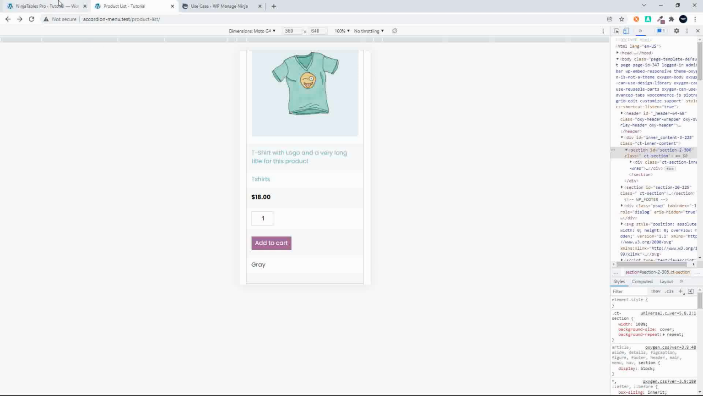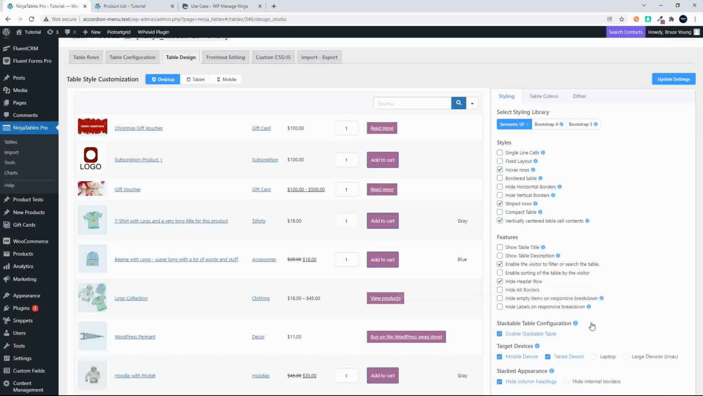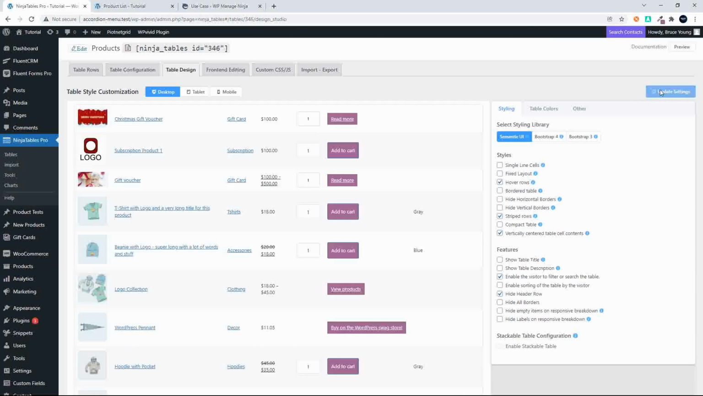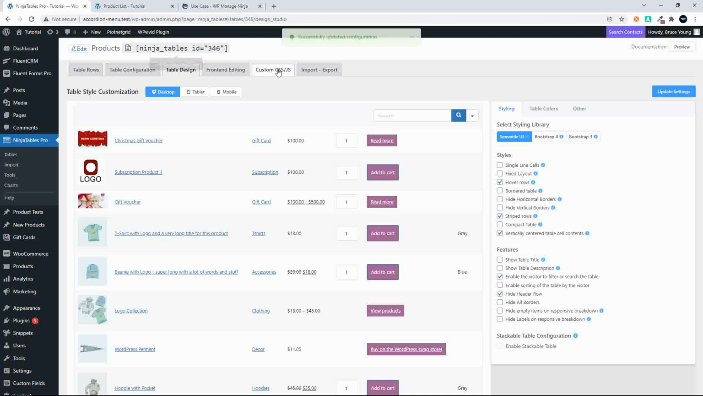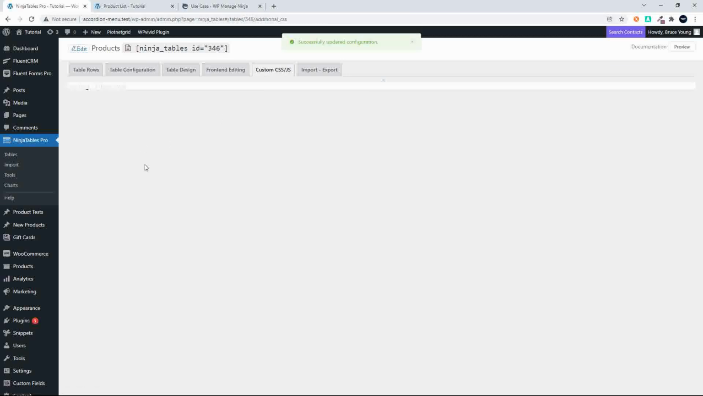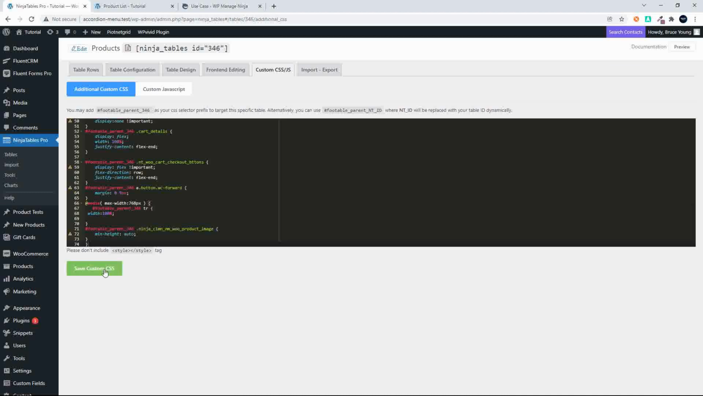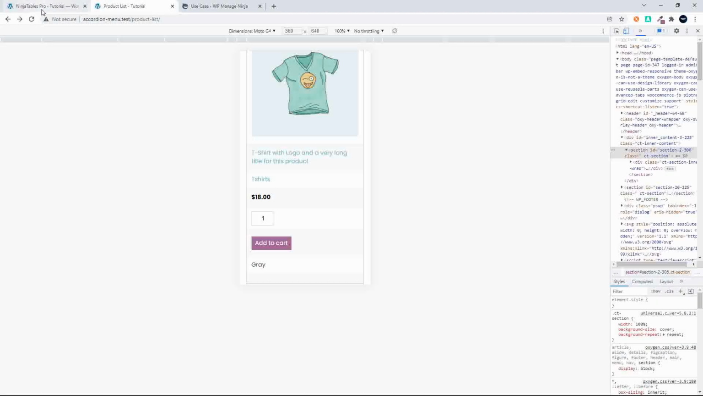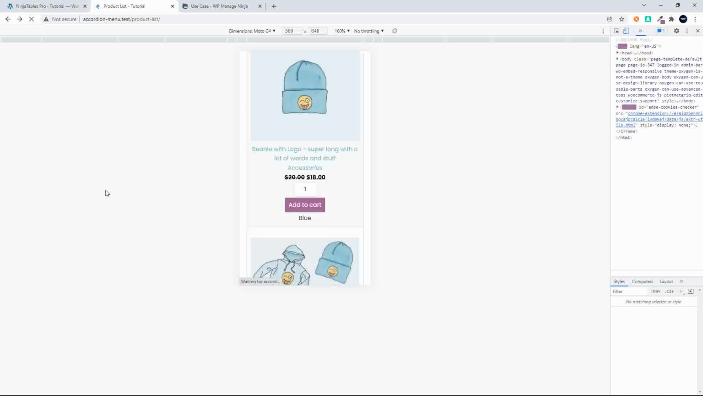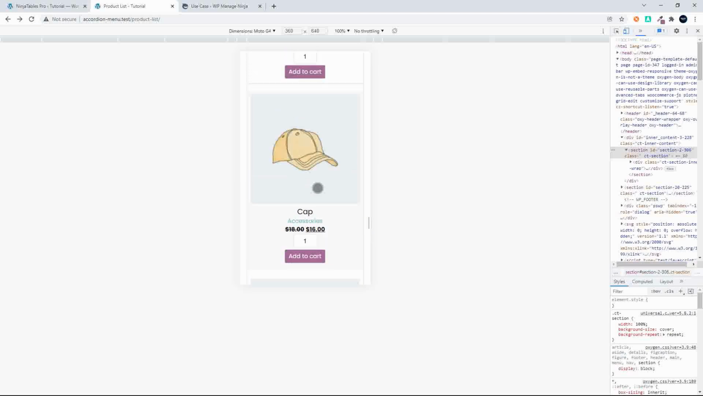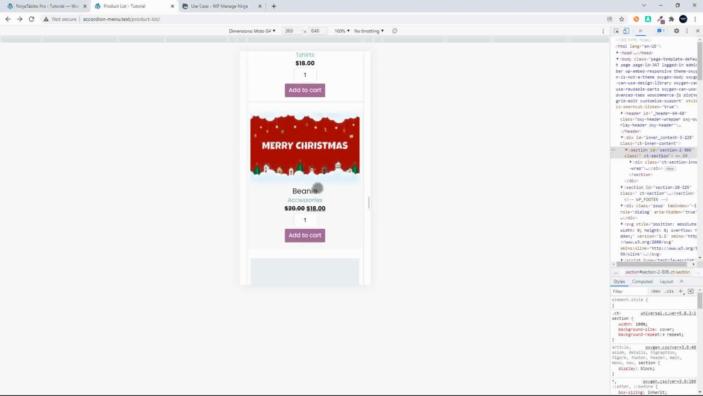So what we're going to do now is go from that kind of a view, and I'm just going to disable the stackable table, update those settings. I'm going to head over to the custom CSS, pop in the CSS, save the custom CSS, and now you'll see that when I refresh here, we have a much nicer mobile view available to us for each product.